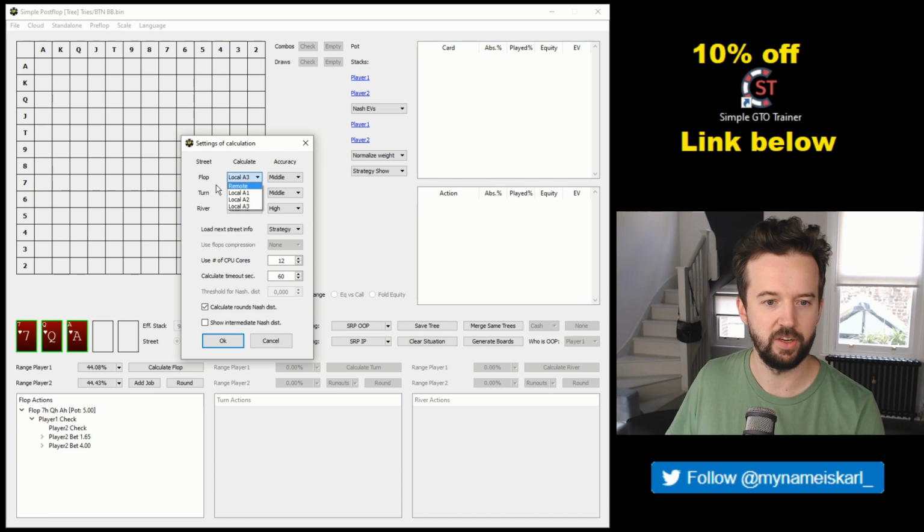So calculation, you have a couple of algorithms or ways to calculate. So A3 was, I think, the best one for me. So I am using Simple Postflop as a standalone program. It does its calculations on my computer. You also have remote calculations where you pay the guys of Simple Postflop to solve your solves in the cloud. Don't really know how that works.